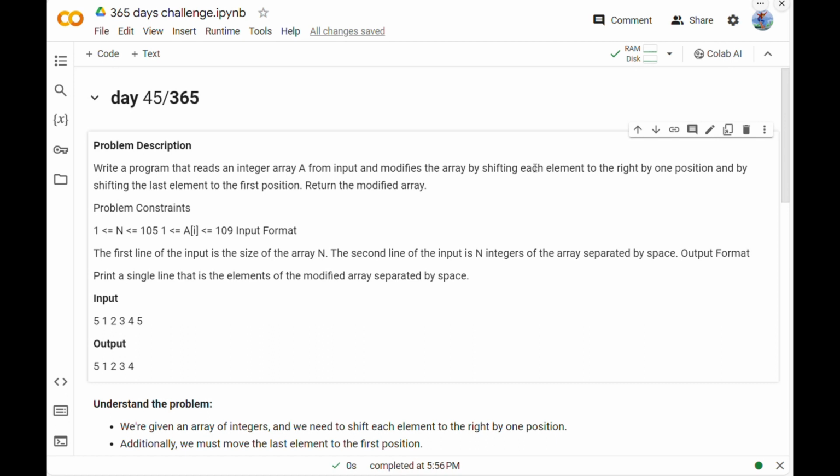Yesterday, or the day before yesterday, I guess, we saw one problem where we used an insert method and inserted an element at a specific position in an array. This is basically the continuation of that, and in that I didn't tell you how we can solve that problem without the insert. So in this we will definitely do that. We will shift these elements to the right and try to solve this problem.